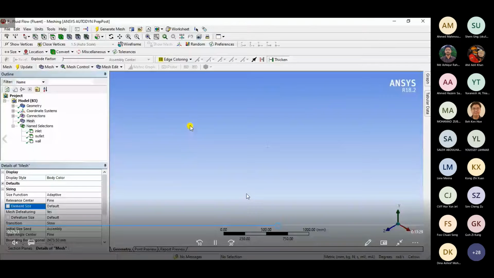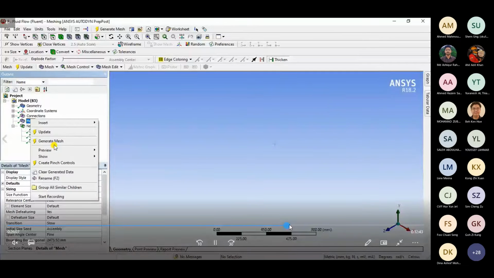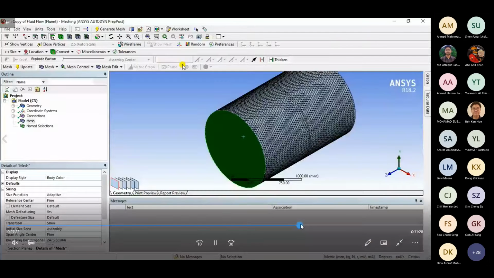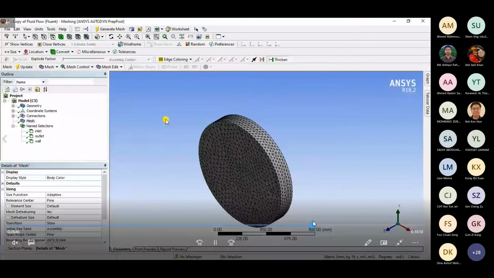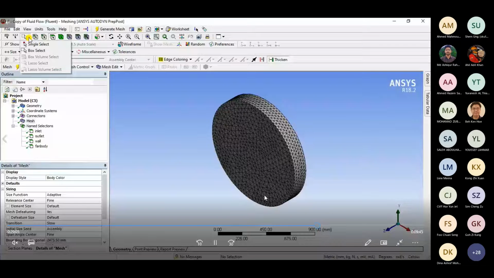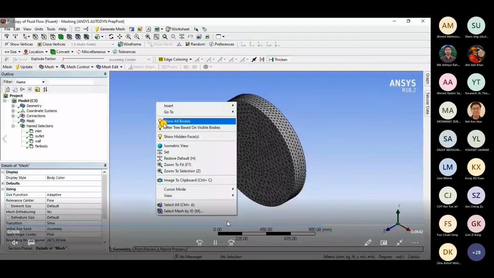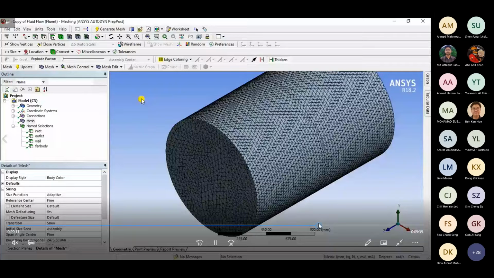When I create these named selections, I have to create it for the inside of the fan body, right? Basically, in my mesh, translation is completely successful.